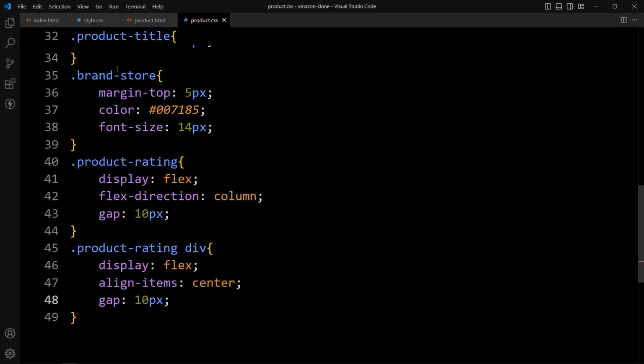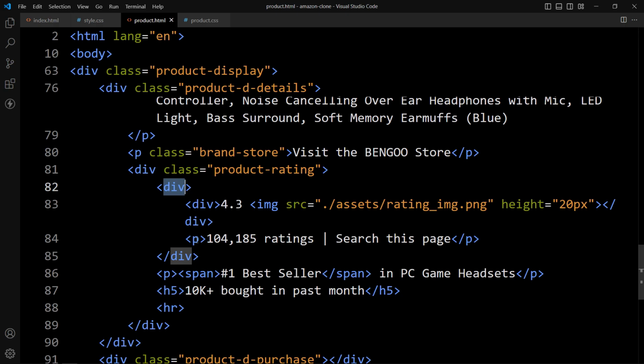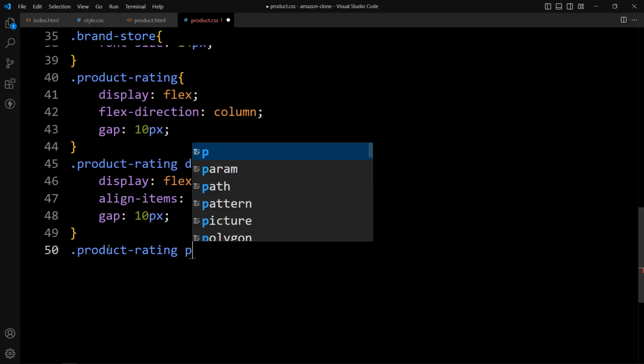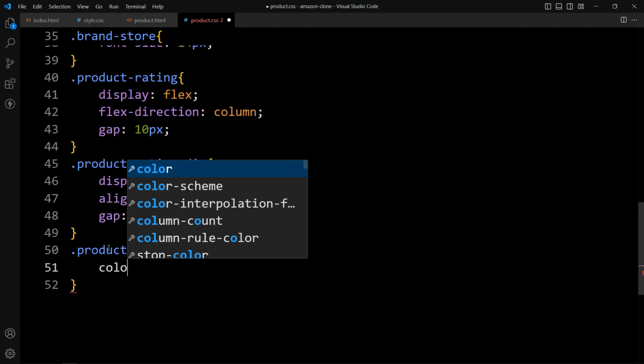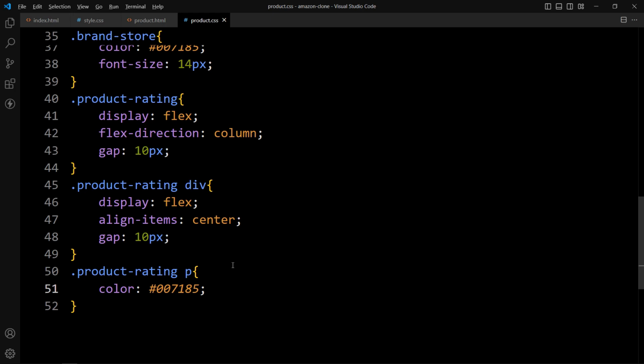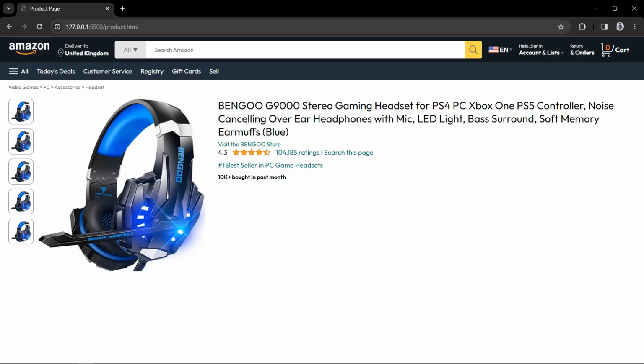After that, in this product rating, we have added the p tag. So again add that class name product rating, then p tag, and here we will change the color. Save the changes and open the web page. You can see this title, text, star rating, and this text is looking good. Next we will add the CSS properties for this particular text.